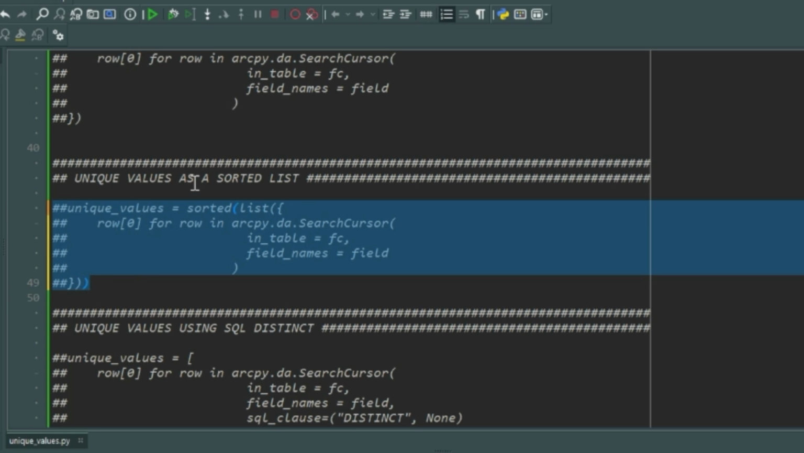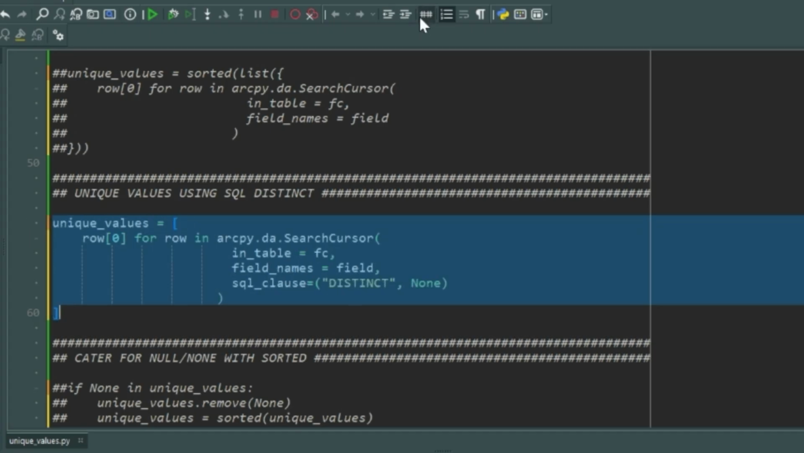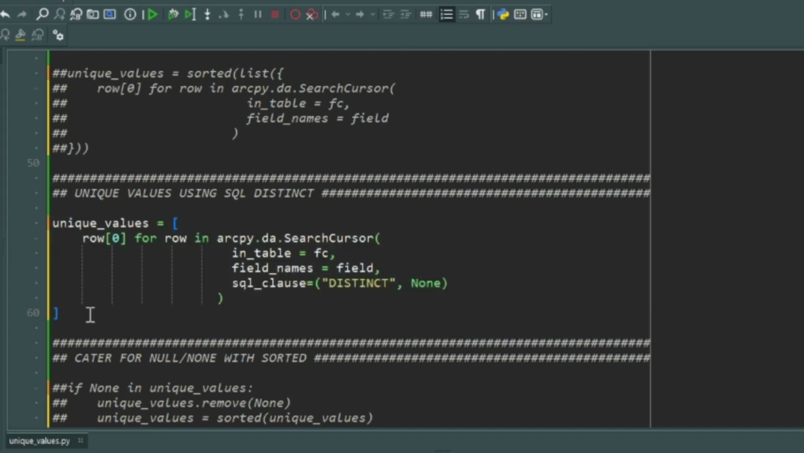I'll comment this out and we'll move on to the next example where we're going to use the SQL clause DISTINCT to return unique values. We currently have our feature class set as our Selbridge Buildings and the recommend field. Here we're updating our statement. For each row in our search cursor, our in table is our feature class, our field names is our field name, which in this instance is recommend. And we're using the SQL clause parameter where our prefix clause is DISTINCT and our postfix clause is None.